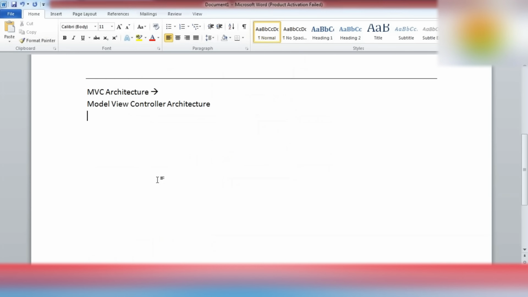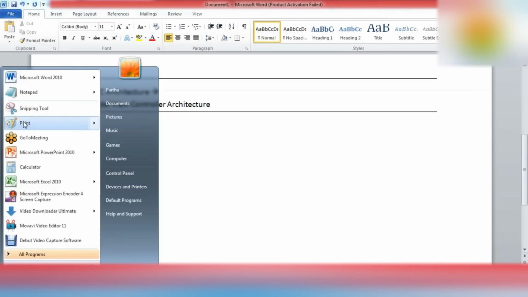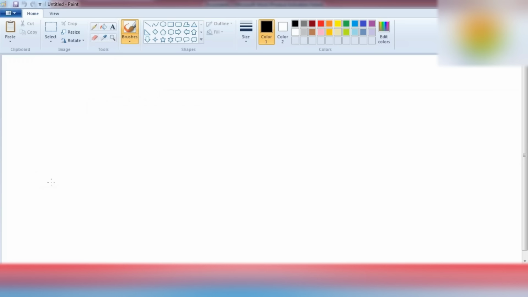So I'll let you know how this model view controller architecture basically works behind these Fiori and UI5 applications. But at least you should know this is the main architecture that SAP UI5 and Fiori follow. Let me just introduce briefly how model view controller architecture will work in Fiori and UI5 applications.